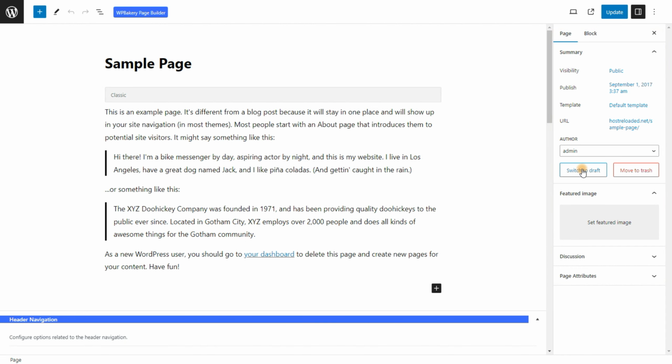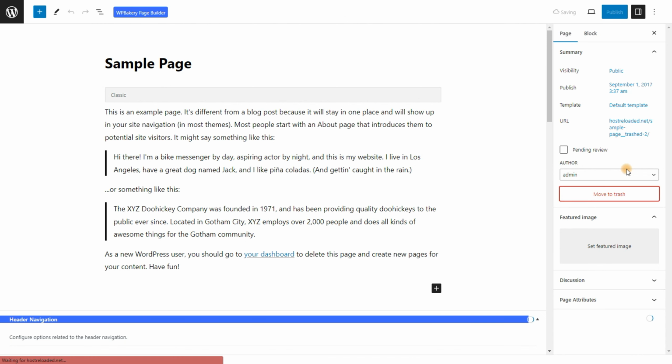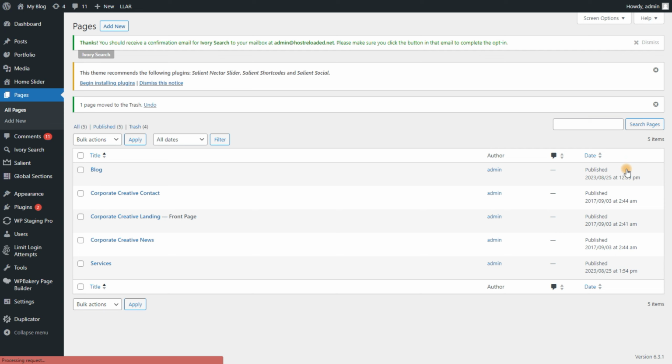So if you save it as a draft, you can later republish it, but if you know you want to permanently delete the page, move to trash. So that's it guys, that's how to delete or unpublish a page on WordPress.